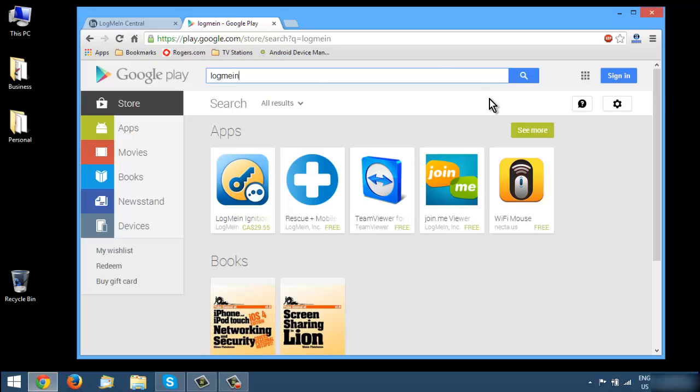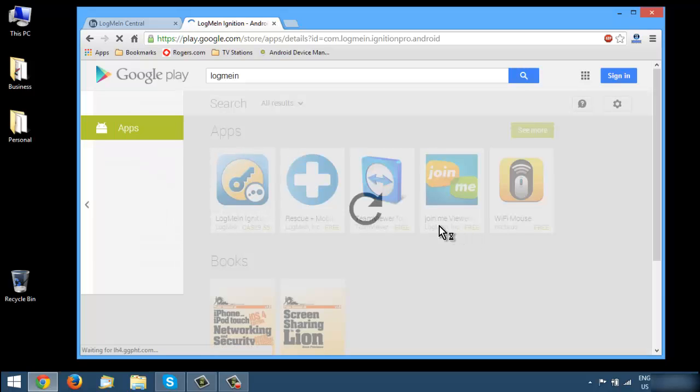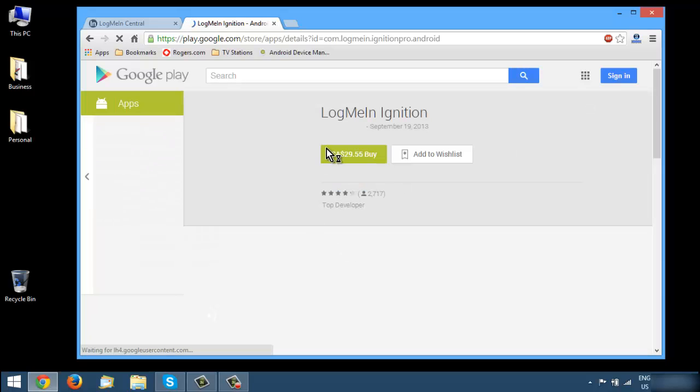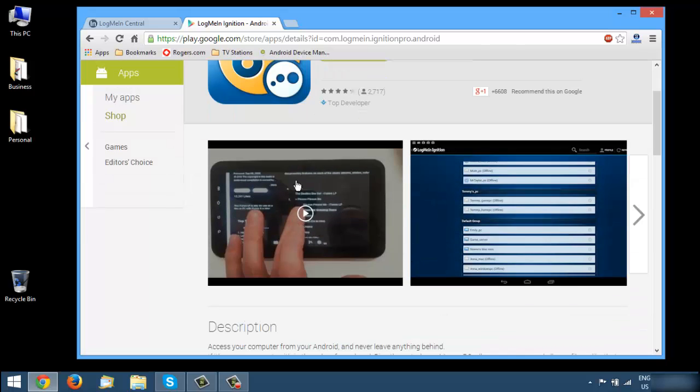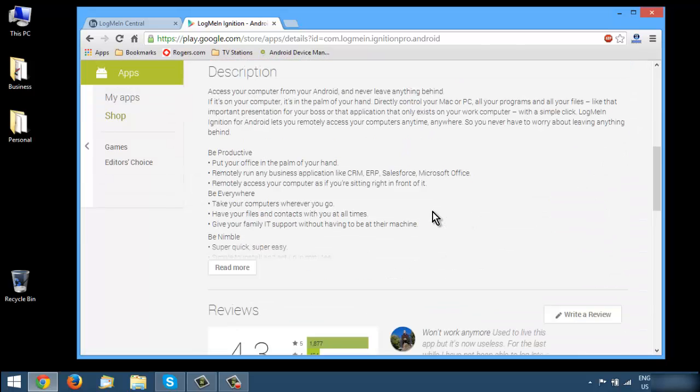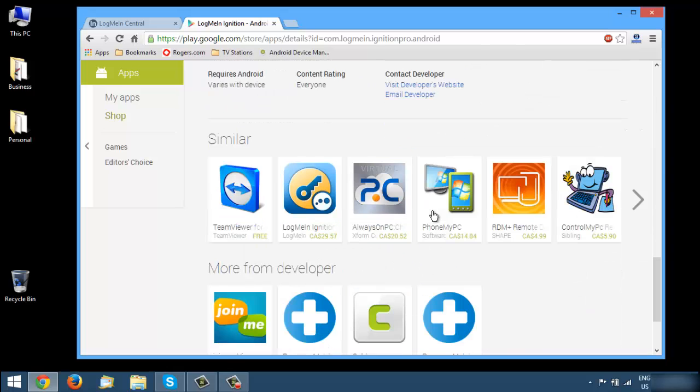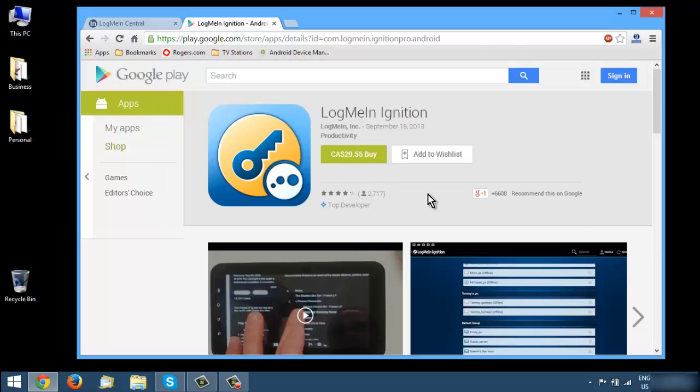Okay, now, like I said, you can get an app to log in from your mobile devices. So this is the Android one here. I'm in Google Play right now. And if you click here, this is the LogMeIn Ignition app. It costs $29.95 to buy it. And then in here, you'll see that you can control all this on your phone or tablet. Okay, and you can read the reviews down here. So that's how you can use this from your phone or tablet.